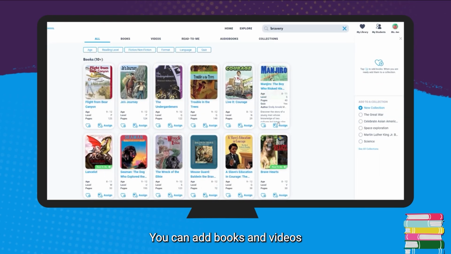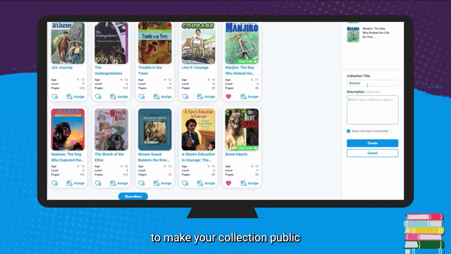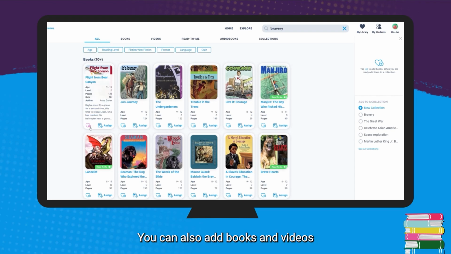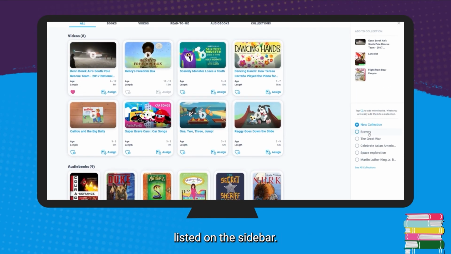You can add books and videos to create a new collection by tapping the heart icon. You can choose to make your collection public so that other educators can access it. You can also add books and videos to any of your existing collections listed on the sidebar.